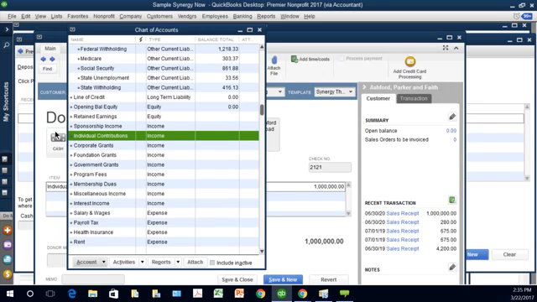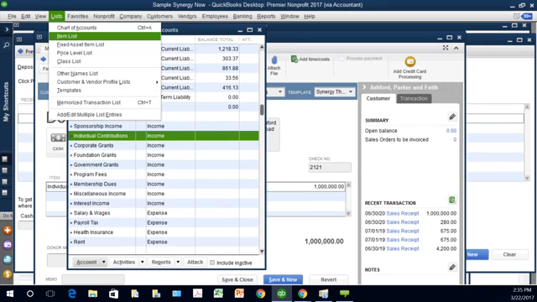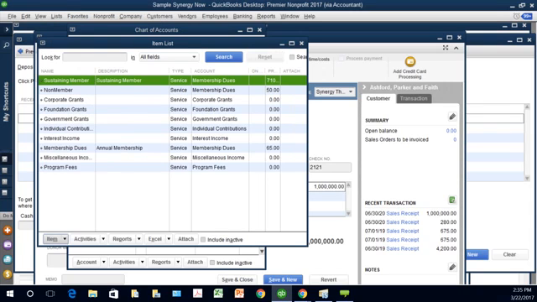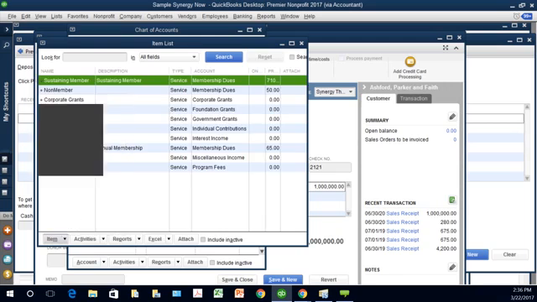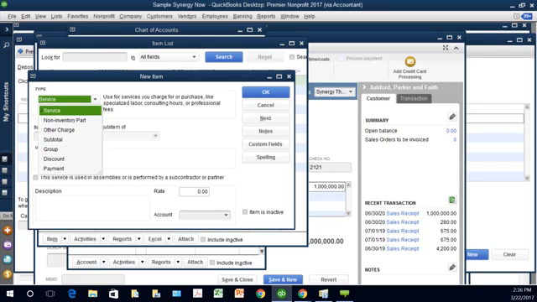To create an item that points to it, you go to Lists, you go to Item List, you go to the bottom left-hand button, you click New. It'll ask you what type of item it should be. The default is Service. That is fine. Just leave it there. Name the item. Now, you can name it whatever you want to name it. I like to name it the same name as the income account that it points to, Individual Contributions.